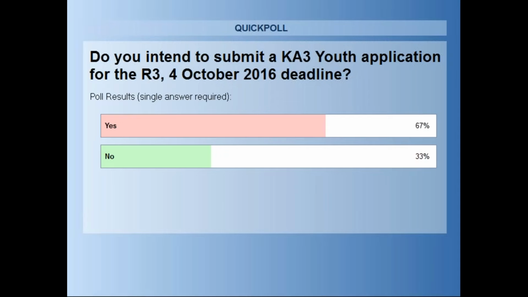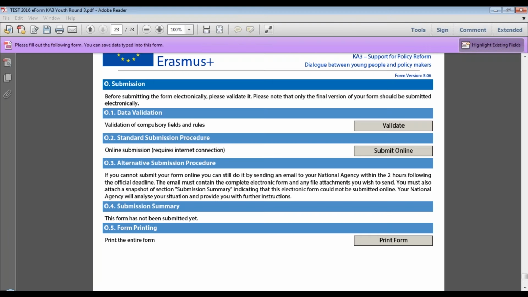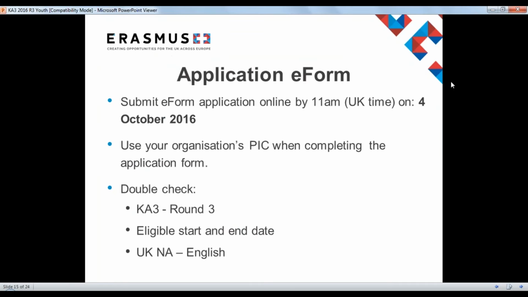As you can see, the majority of you are planning to submit an application in round 3, so I hope the hints and tips that you've seen so far will be used in your application. So now you've completed the poll, and we'll just move back to the presentation we started with.